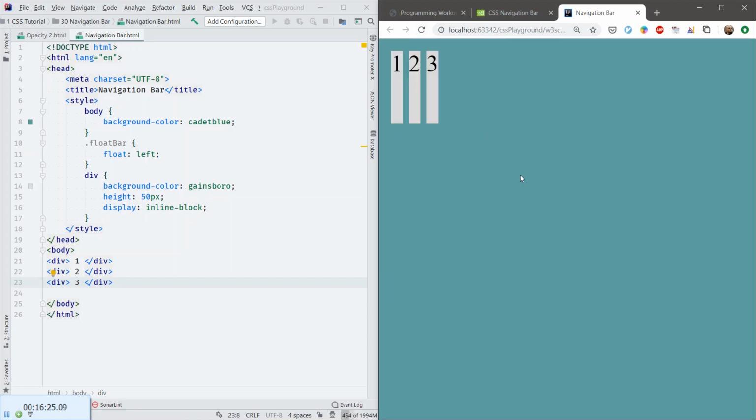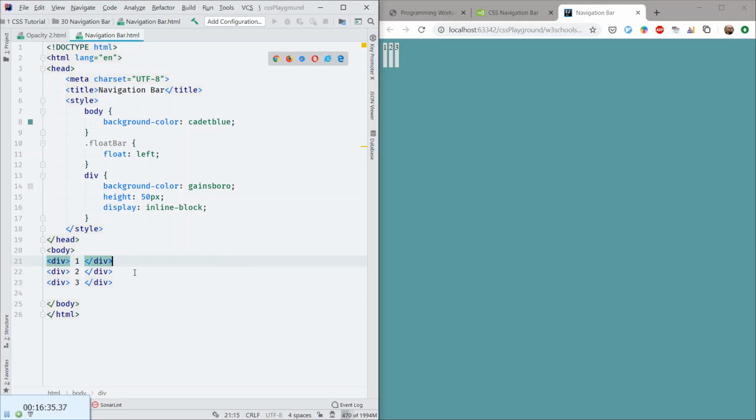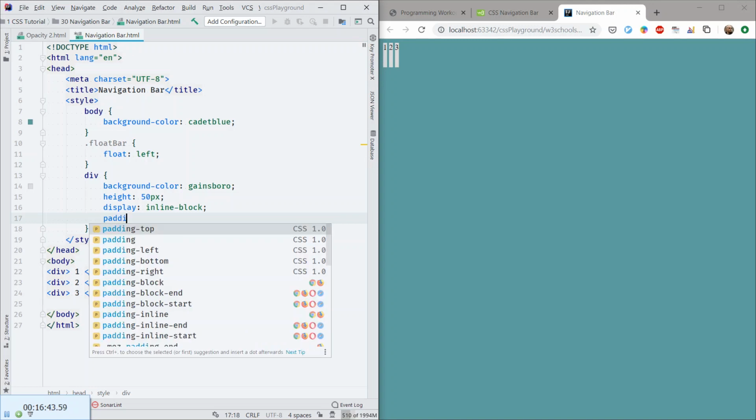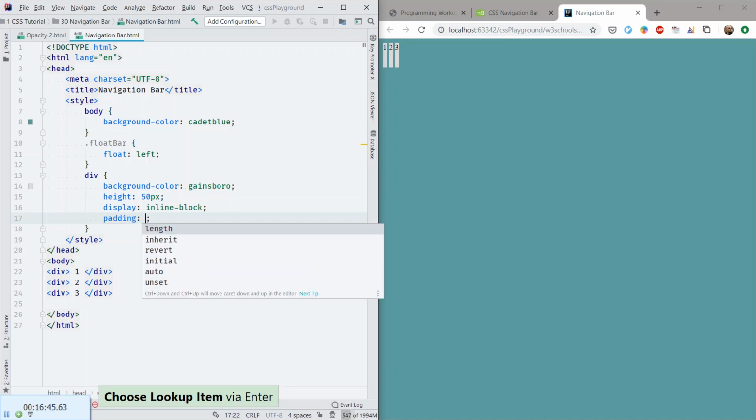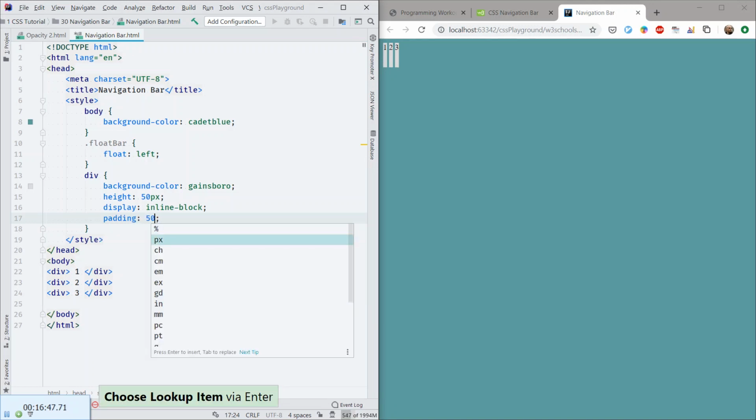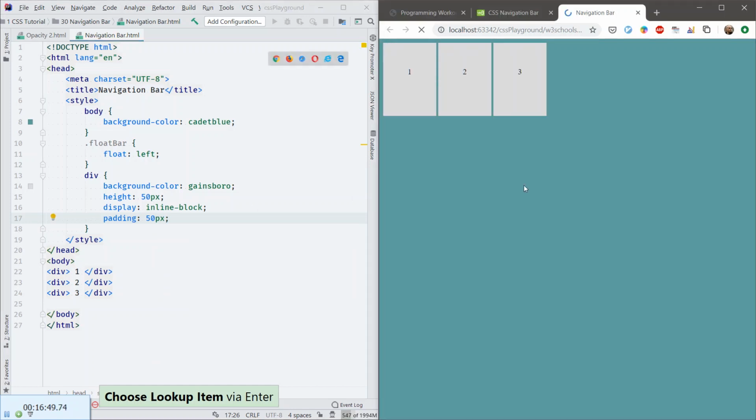Okay, so this is our thing, which we will reset the height. And this is our menu, kind of short, but hey, that's life. Maybe we will do some padding, and let's say 50 pixels, so it's a little bit nicer. So here is our menu.